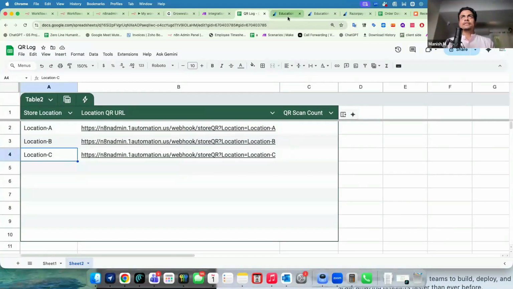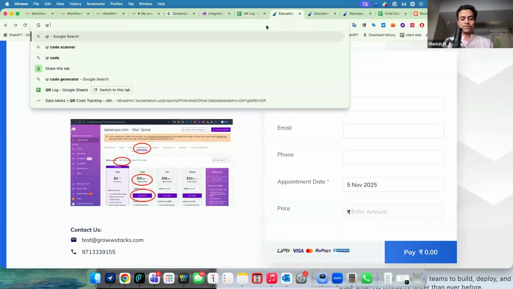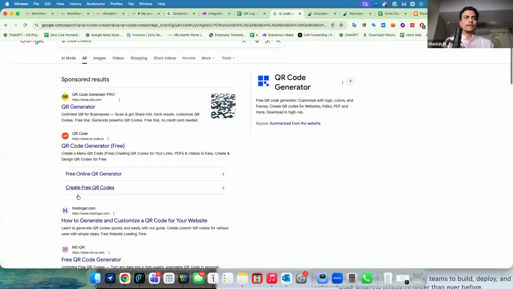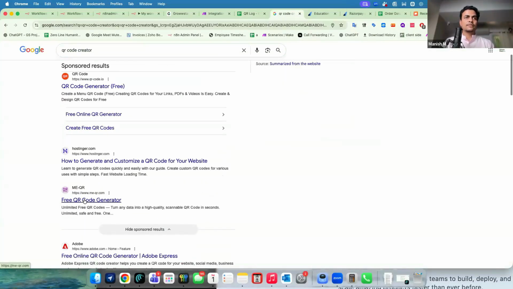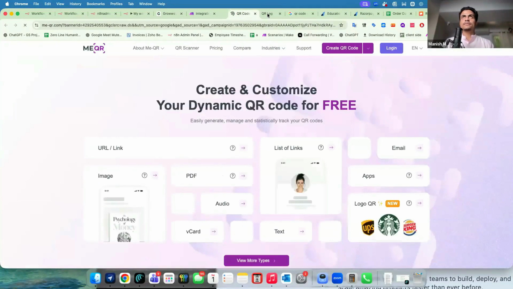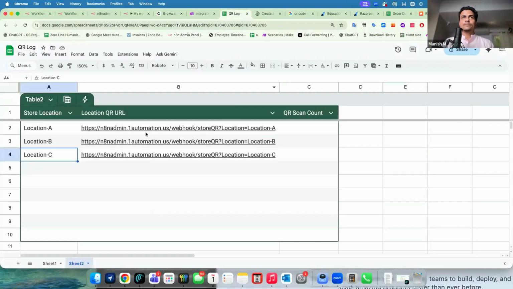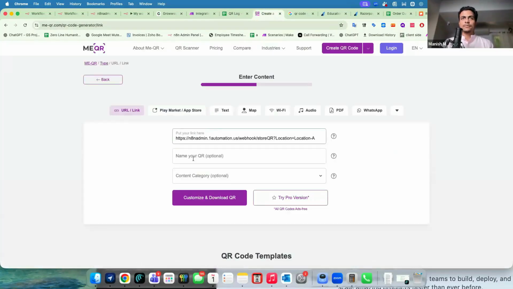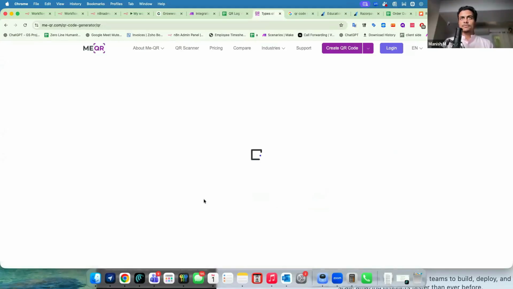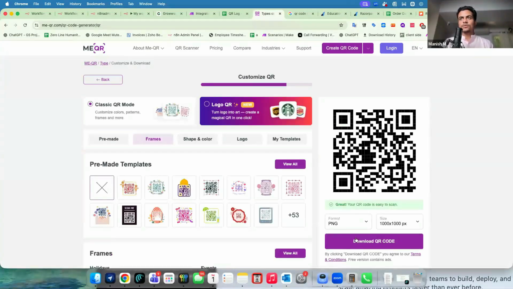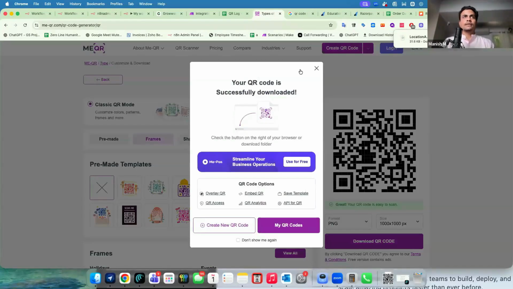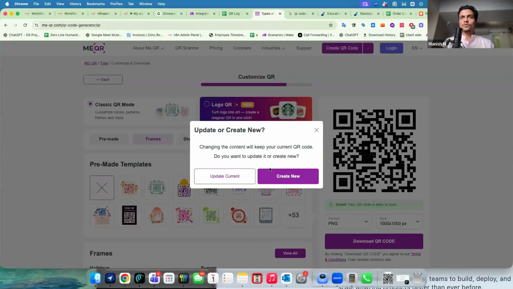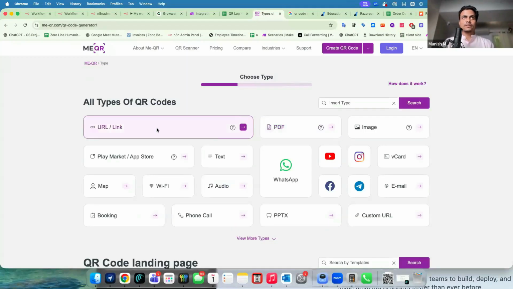Now what I can do, fairly straight, I can create 3 QR codes over here. Let's say free QR code generator. I'll go and simply post my first location link, put your link, name your QR code, location A, customize and download, and good. Here we are with our QR code that is called QR code number A, right? Let's go back and try to create one more QR code, which is about location B.